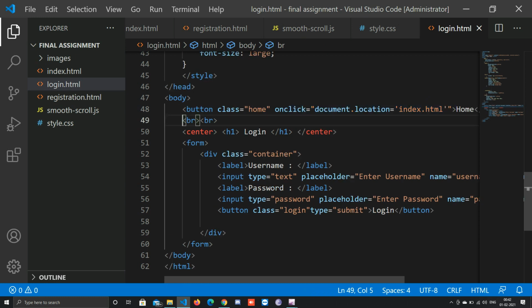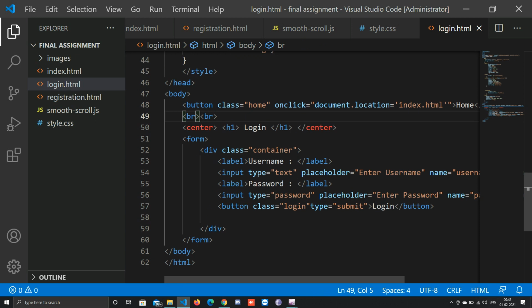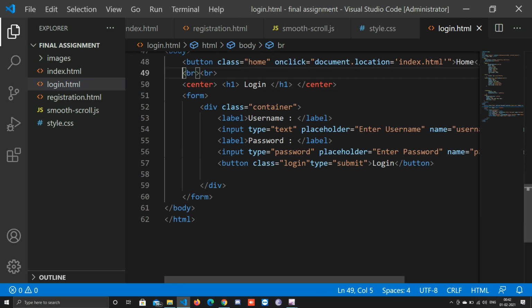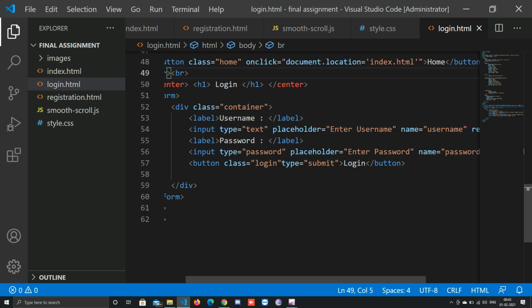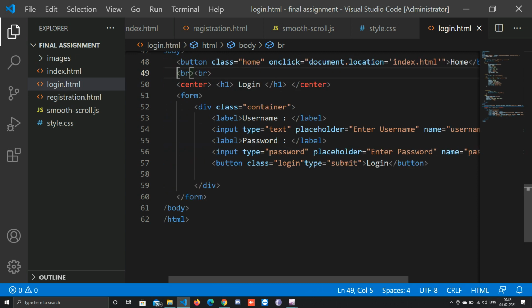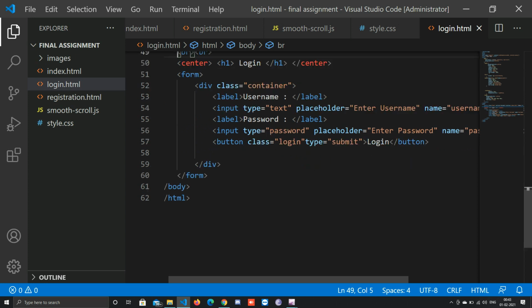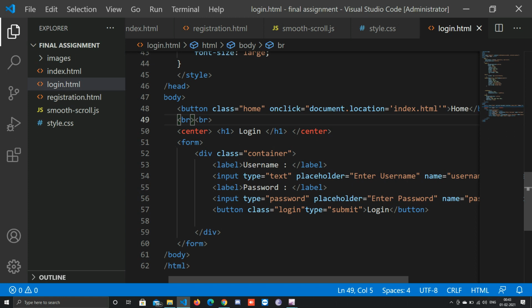Then I have used two BR tags to move to the next line. Then there's a heading which says login. Then I've written a form opening tag, and inside form opening and closing tag there's a div with class container. Then two labels with values username and password, and then two input fields, and finally a login button. So this is the HTML code.